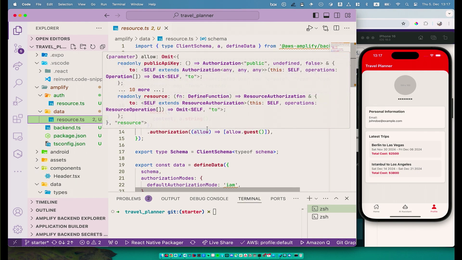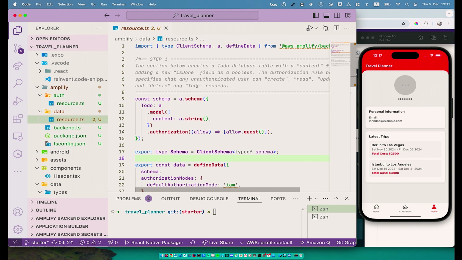And in the resource.ts file, you can see that there's a schema, a model. The base application is just an application which allows you to create an email login to the application.